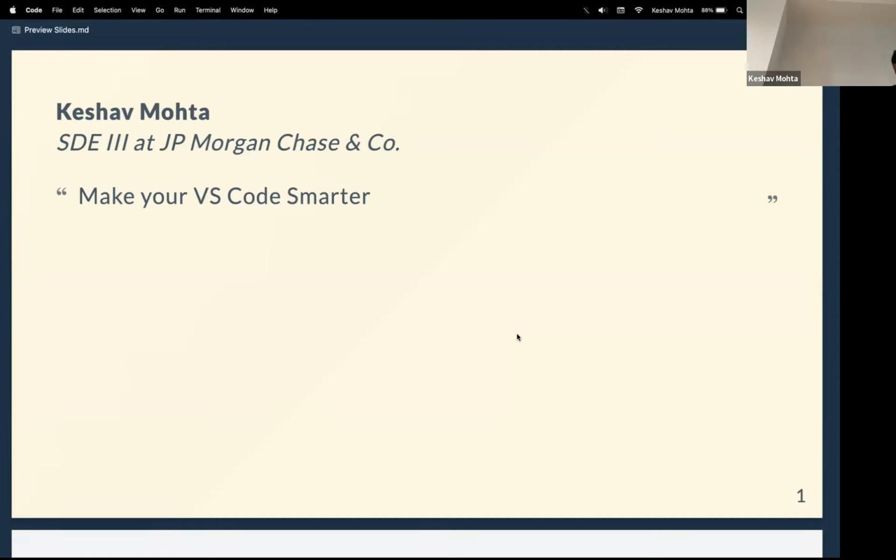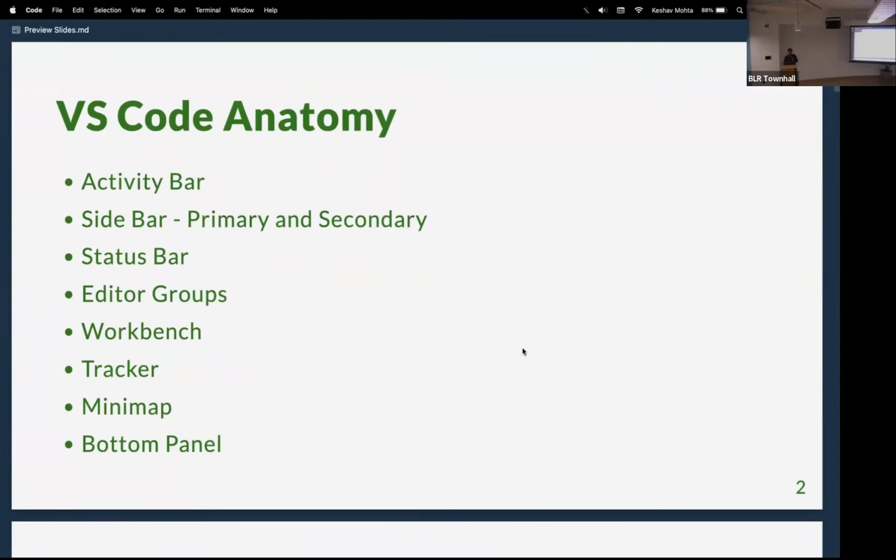I will talk about VS Code, how you make your VS Code smarter. So first of all, VS Code anatomy. If I open a new VS Code instance.